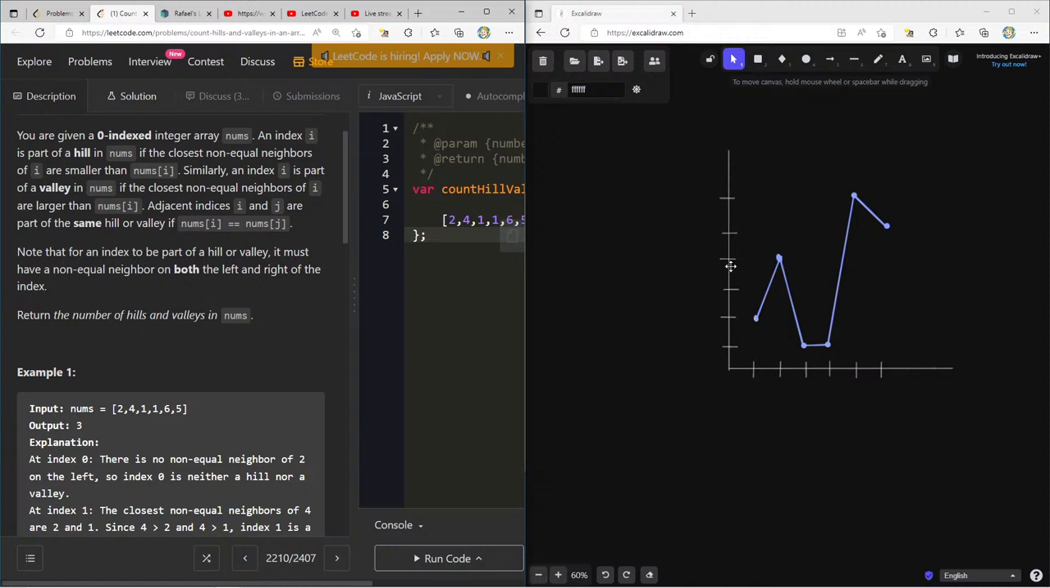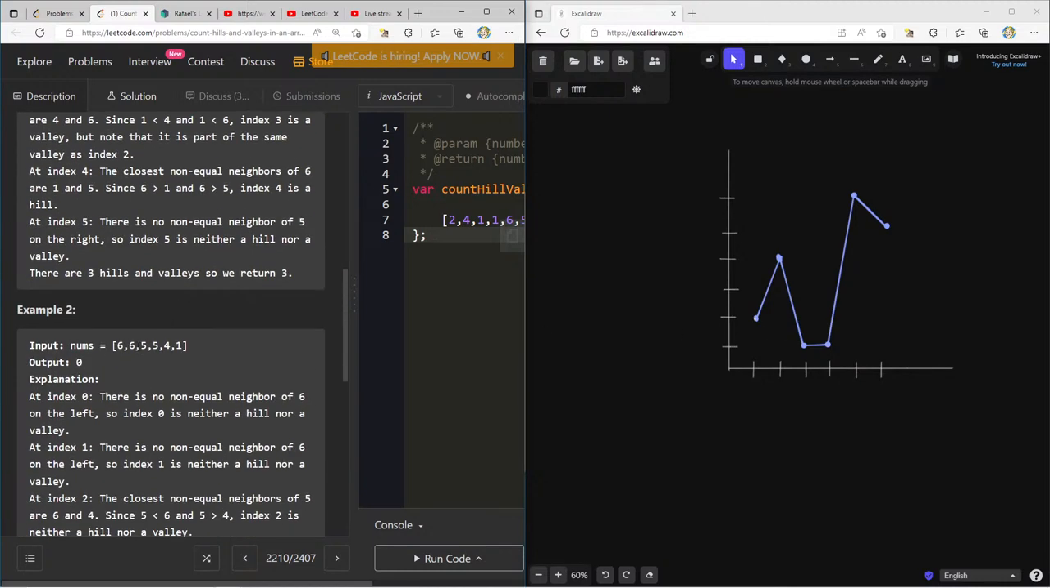Let's think about this. What could be a nice way to represent that? I have two hills and I have one valley. It could be the case that I have something that's part of the same hill or valley. Now, okay, 6, 6, 5, 5, 4.